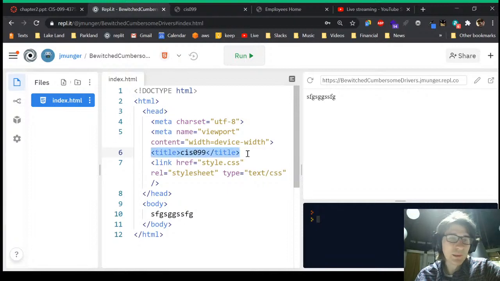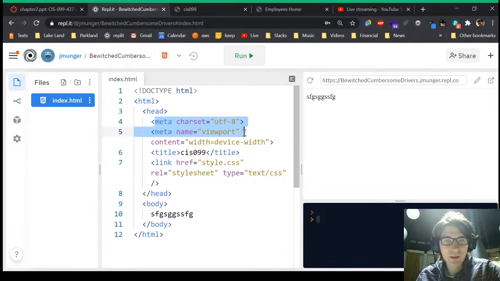Certain elements can go in either. Certain elements really are meant for the head section, like these meta elements. This link element. None of this is putting stuff on the screen.